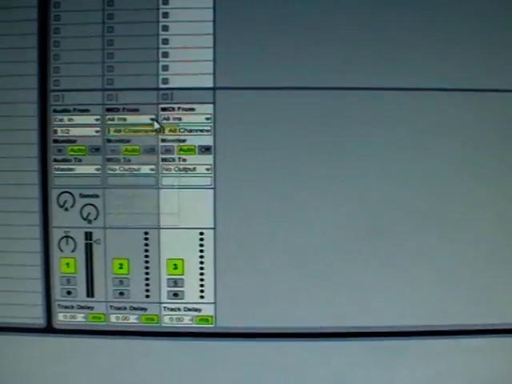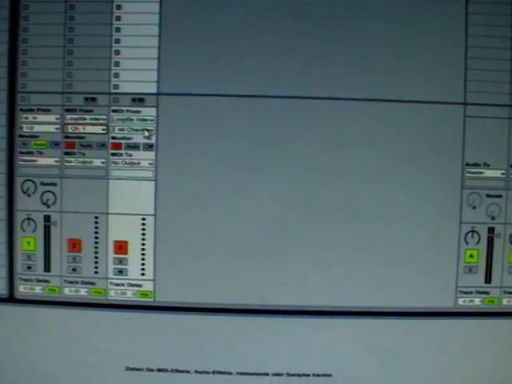Next thing is on the track. On the track, you choose MIDI from, you choose loop B, of course, in my case. You can choose other ports, it's up to you. And I activate the in, and you can also set a channel because the sequencer can send on different channels.